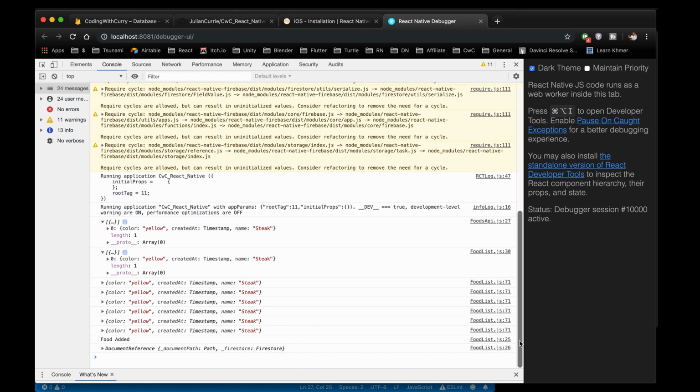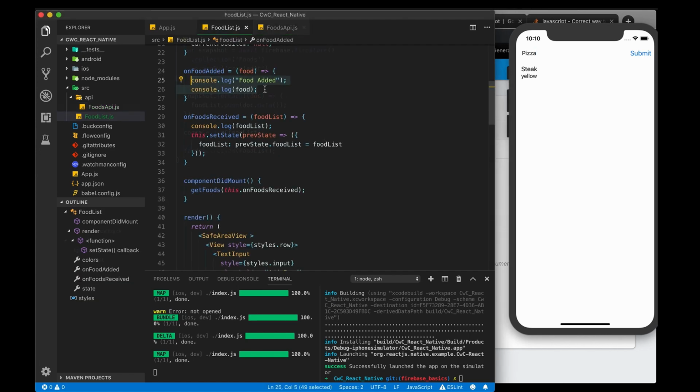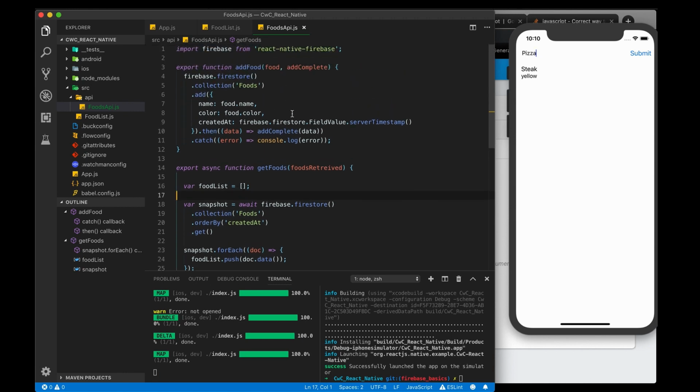Let's see what this document reference 26. Okay, so I figured out what the issue was. I forgot to add the state to onFoodEdit, or I forgot to set the state in onFoodEdit. So let's go back here to the API file, where we're adding the food. I actually don't want to do this because this returns a document snapshot. This is not the actual data that we want yet. We have to add an extra step in here, unfortunately.